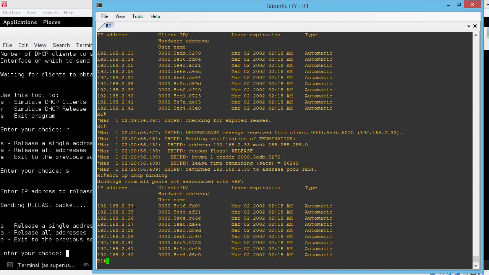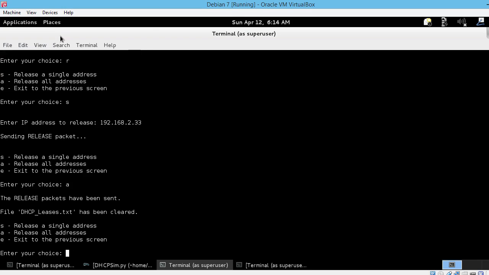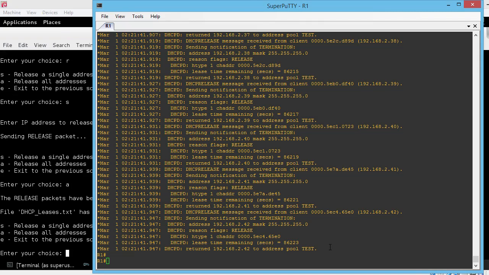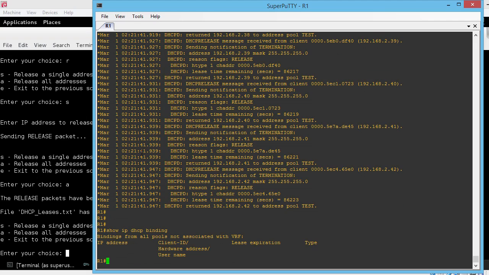Cool. Now let's try to release all the addresses we got from the server, also without quitting the application. So A for release all addresses. Let's look at R1's console again. You can see a lot of other DHCP debug messages. Let's check the binding table. Okay, so now the binding table is empty.